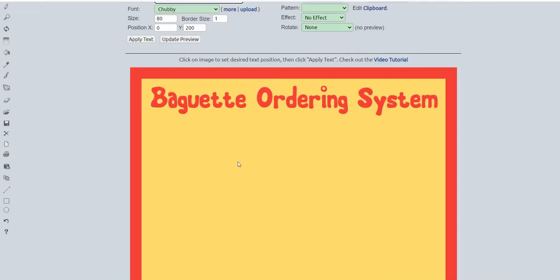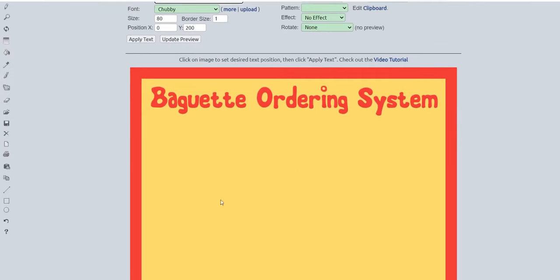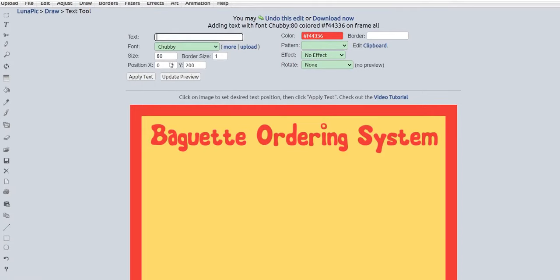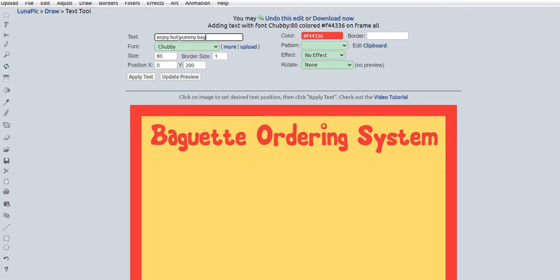So I'll go back to LunaPic. One thing you should do before putting any photo is make sure to save this background with this option that says copy image to clipboard. Another thing is I like to put a nice text. So I'm going to put something like enjoy a hot yummy baguette, and I'm going to put a nice text in there.